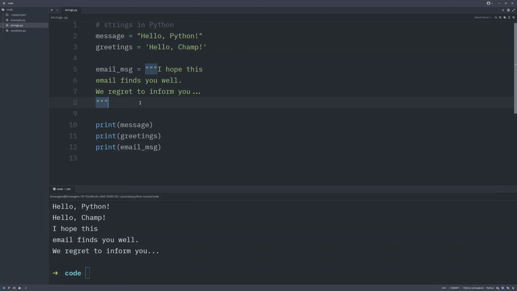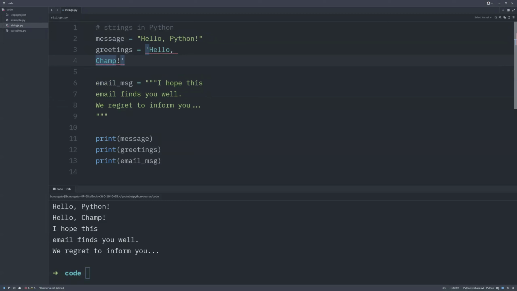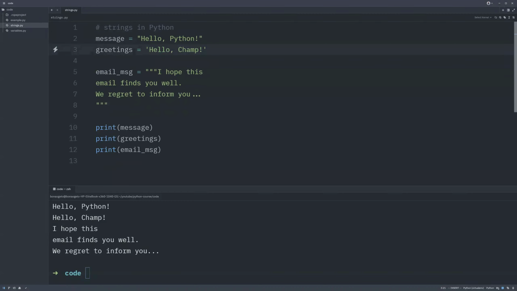But do not attempt this with single quoted strings, because if you drop this to a new line, as you can see, you already get an error because it doesn't work like that in Python. When you have a long message that takes multiple lines, then you can use the triple quotes.